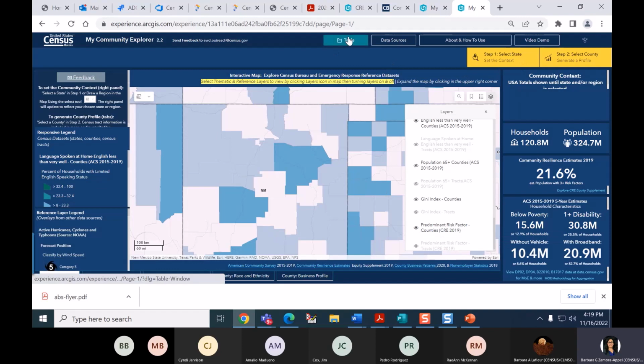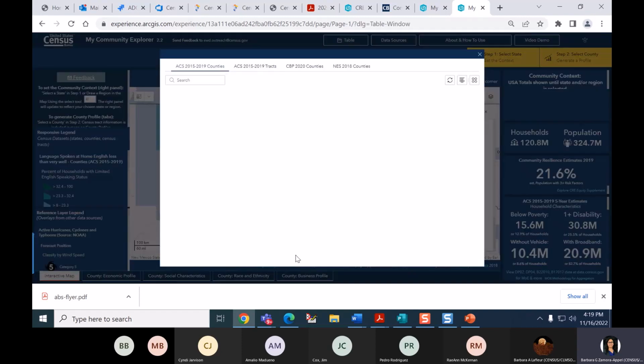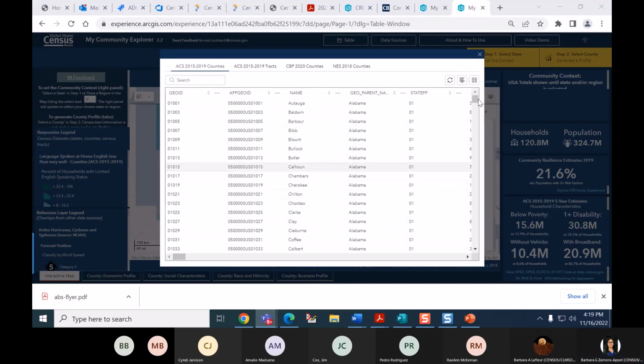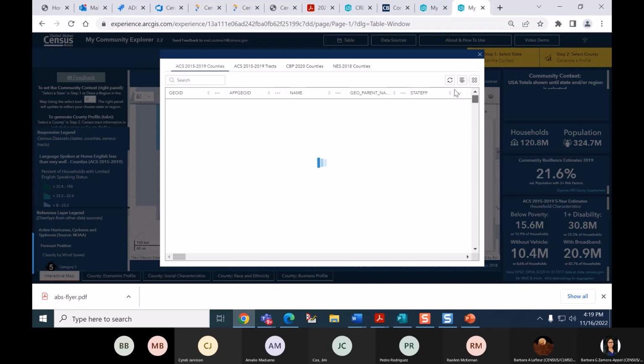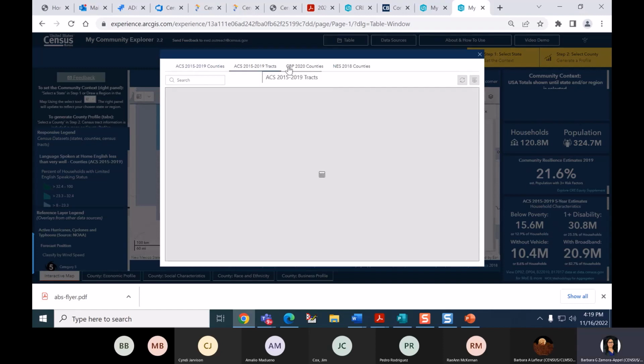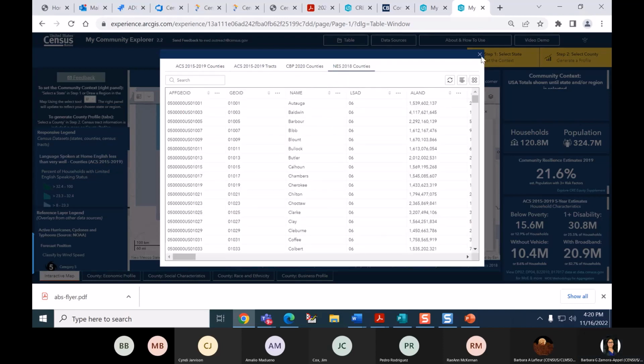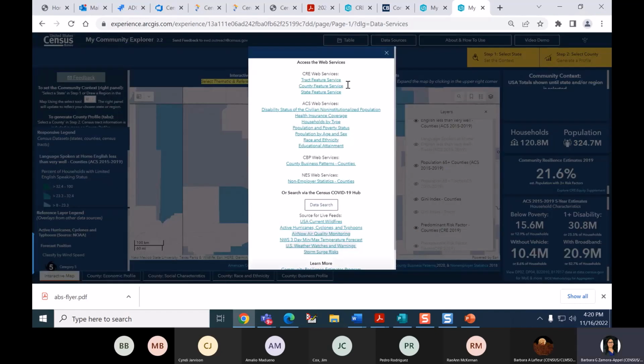So going to the top, the data is available via tables for all of the data that we have here. So all of this is downloadable. We have the ACS, county business patterns, non-employer statistics. We have the data sources, and all of this, you can click on them to go to their source. Same thing is for the live feeds. This is where all of the non-census data is. And you can also search it.